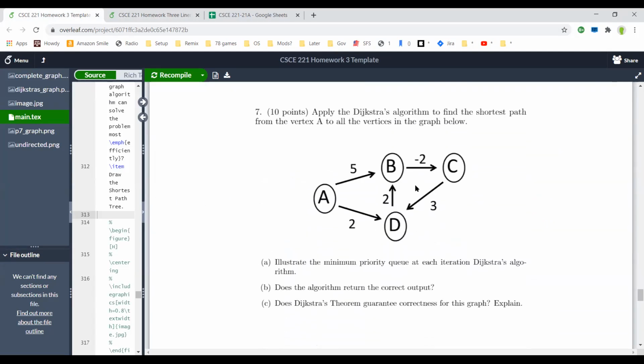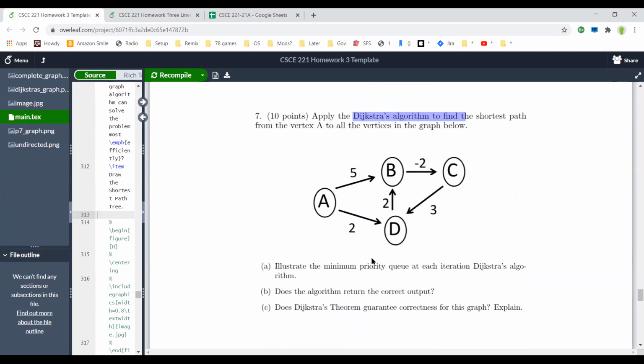So we then have this fairly simple graph, and this proves the point about Dijkstra's algorithm. We want you to, again, apply it to find the shortest path from A to all the vertices, and once again illustrate the minimum priority queue. Then we ask two different questions.